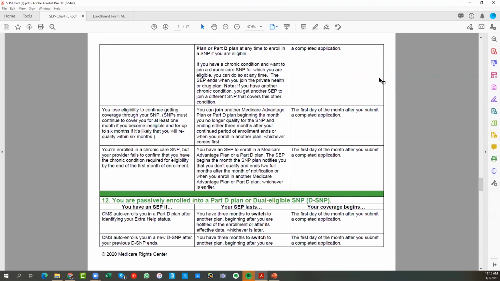Does it matter if they're on insulin or just the medicine, or is it specific to what type of diabetes? Great question. There is an attestation that their primary care physician is going to need to submit. Their doctor has to attest that this person has diabetes. As long as their doctor says, yes, this person has diabetes, then their treatment doesn't matter. They're diabetic and they're eligible for a chronic SNP for diabetes. And it doesn't matter any time during the year, except for annual enrollment.